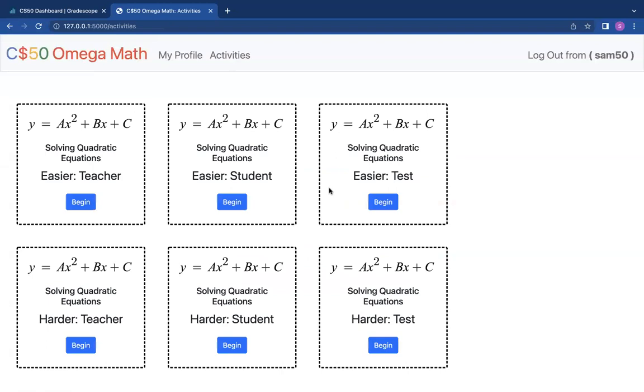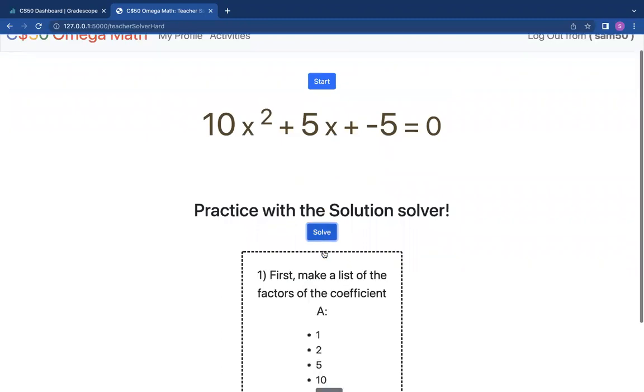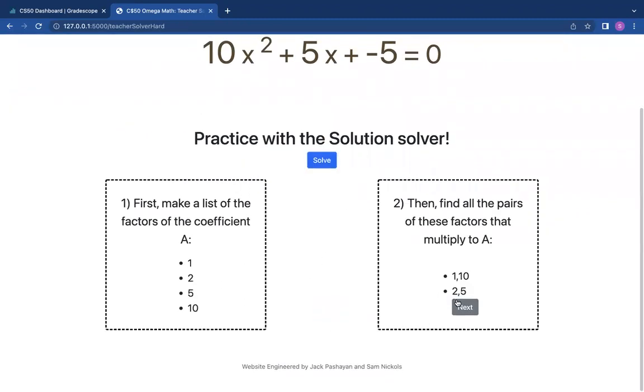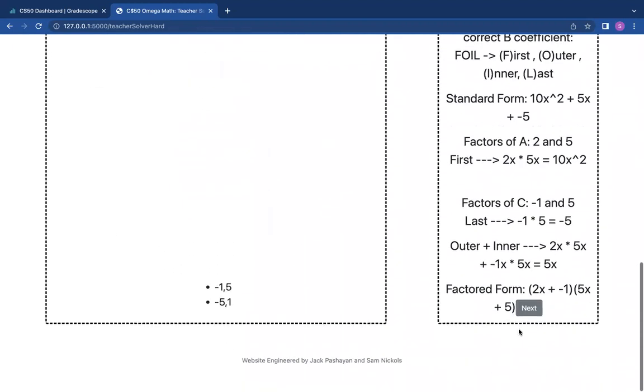So there's 2 different types of quadratic equations. The easier ones are when that first coefficient is 1, but we made a harder version of questions when it's not 1. There's a lot more to think about here. So if you step through the teacher version, Sam, you're going to show all of the different thought processes that you go through as you solve one of these equations here.